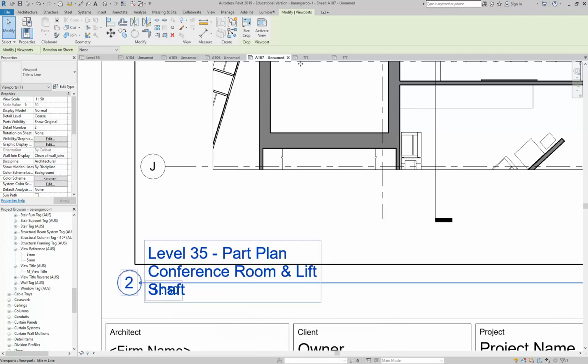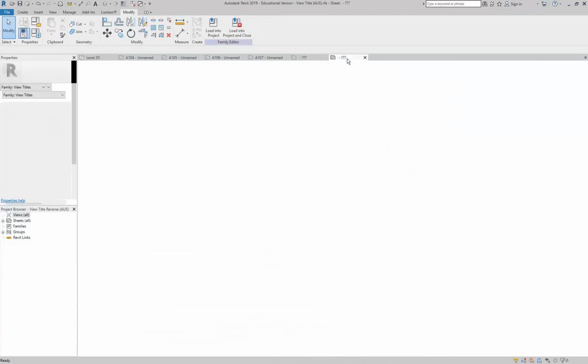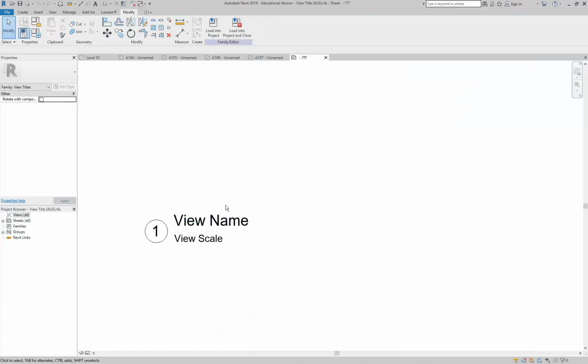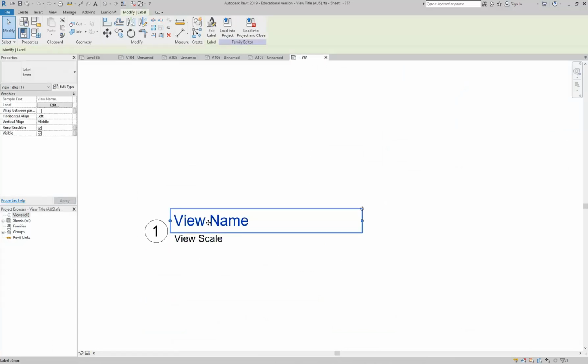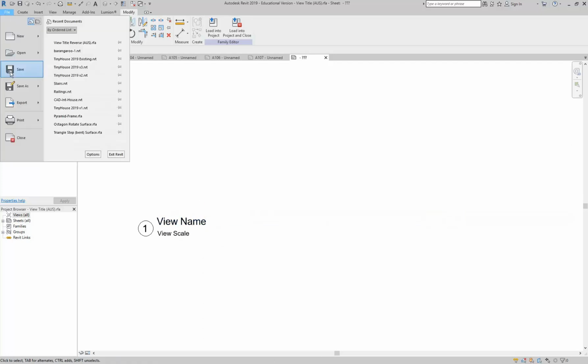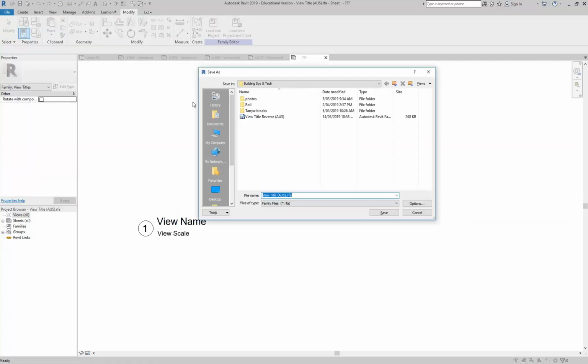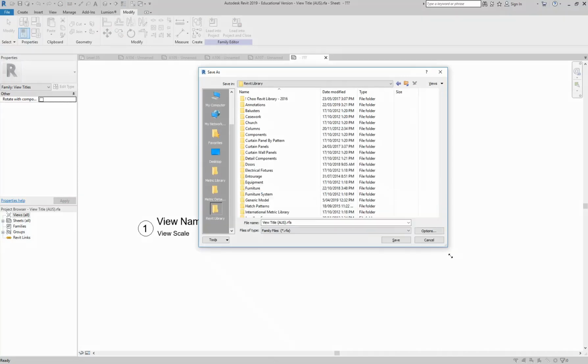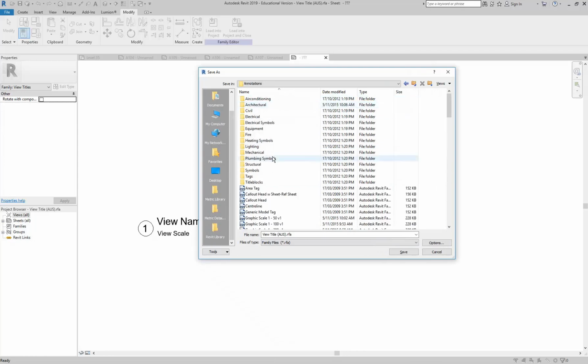So now, just to do a simple thing, so we'll close that one. Okay, so a simple thing I can do now is simply extend that text box. So that's now a decent length. So then I just need to save this. I'm going to go save as family, and I'm going to save this into a folder that you can get to on the P drive. I'll save it into our Revit library folder there, into annotations, and well, I'll just save it there actually.